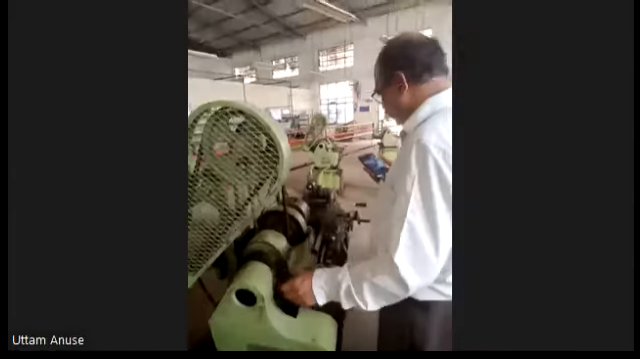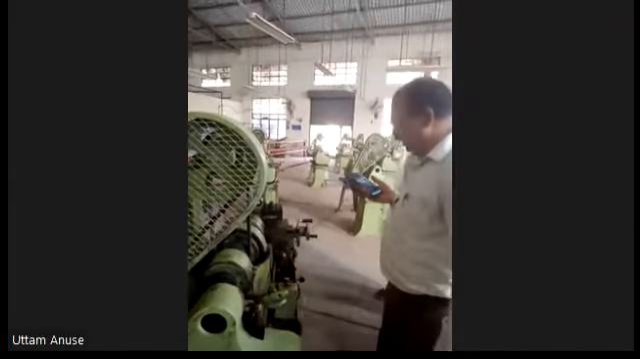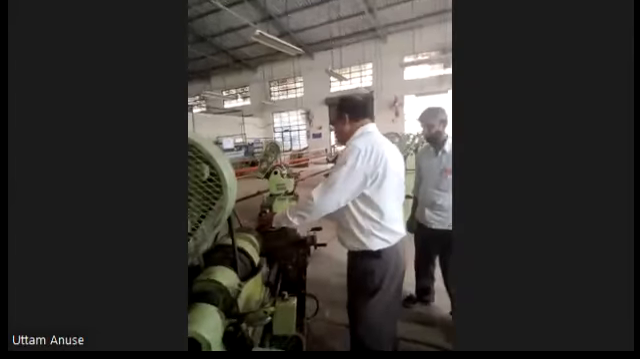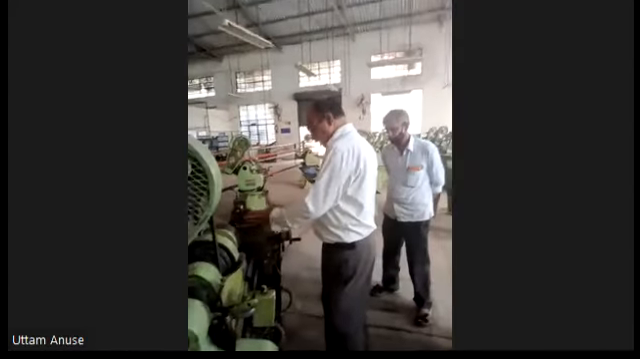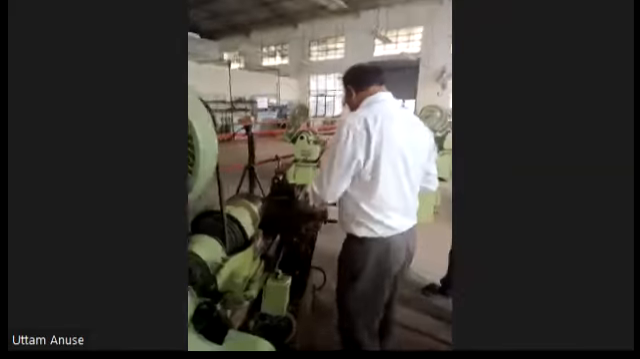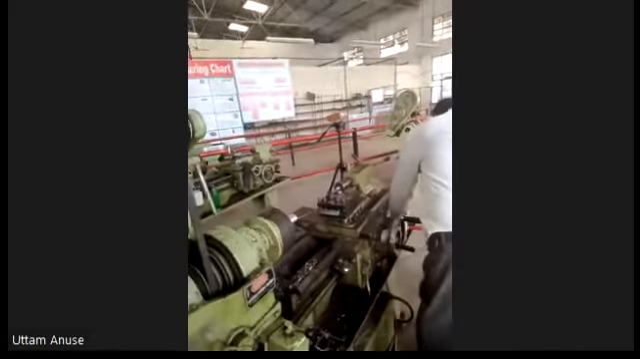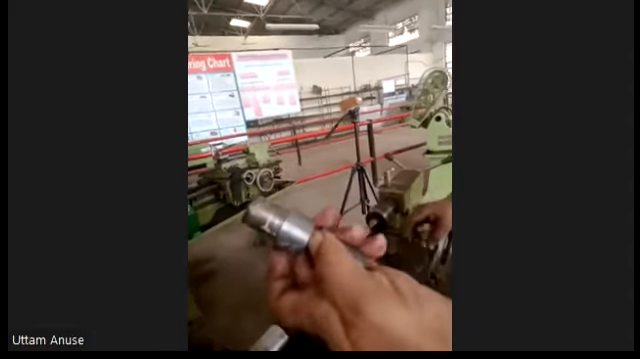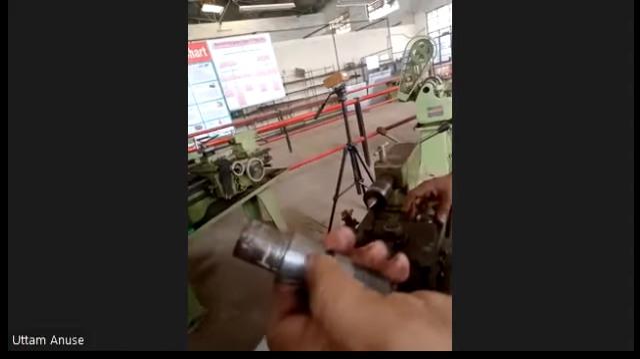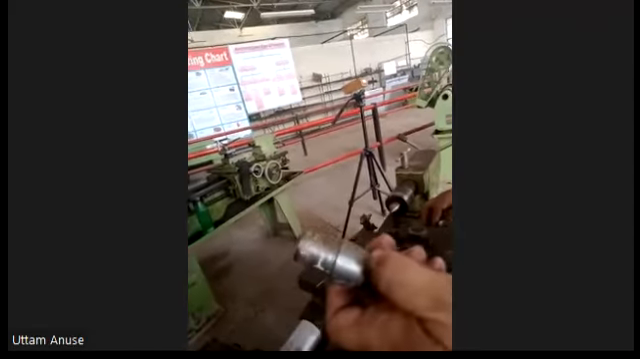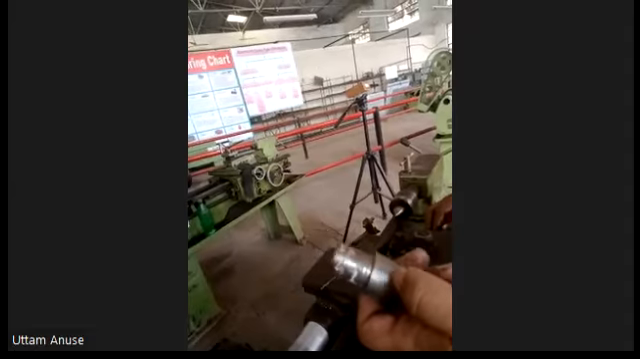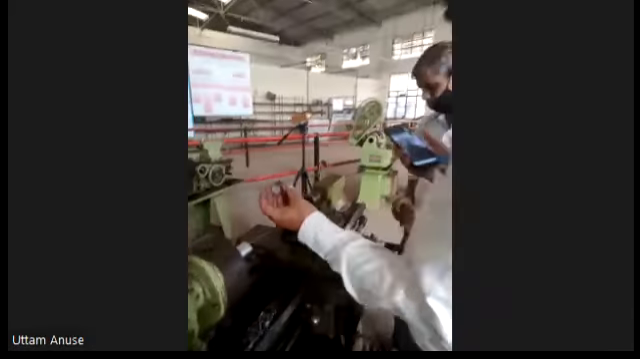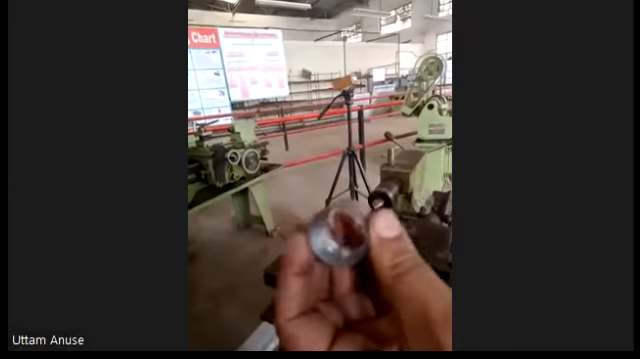Next thing is, if you want to make a taper operation, we have to move this tool post crosswise, and we can make the taper. So we have one job here. See the taper operation there. Taper operation means here a small diameter and a bigger diameter. So like these operations, we can also perform on this machine. This is called taper. Internal taper also we can make on the machine.